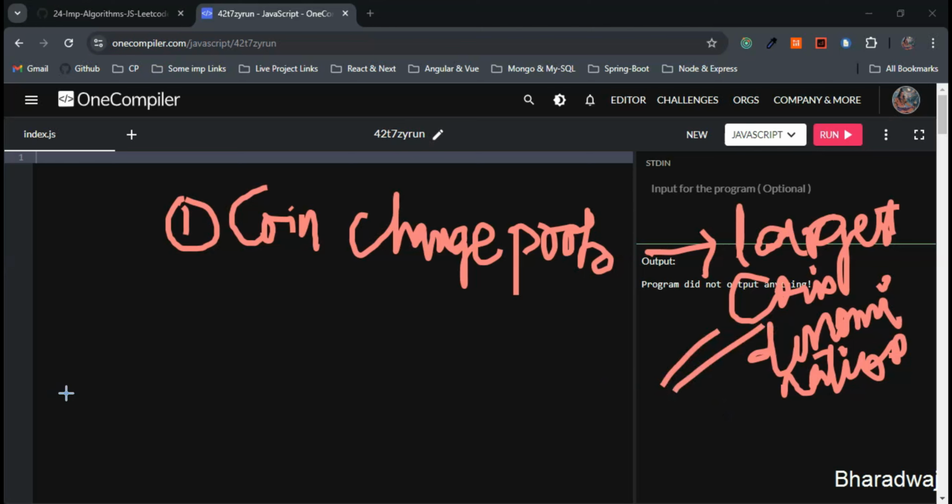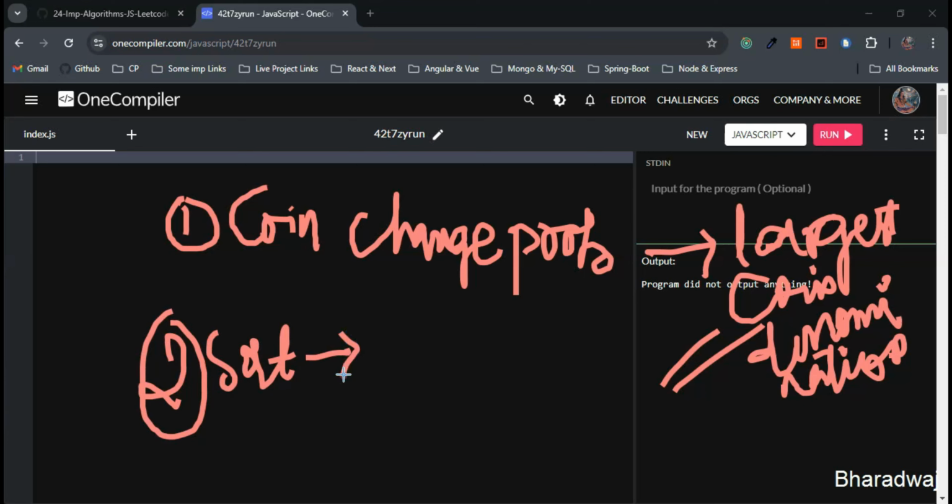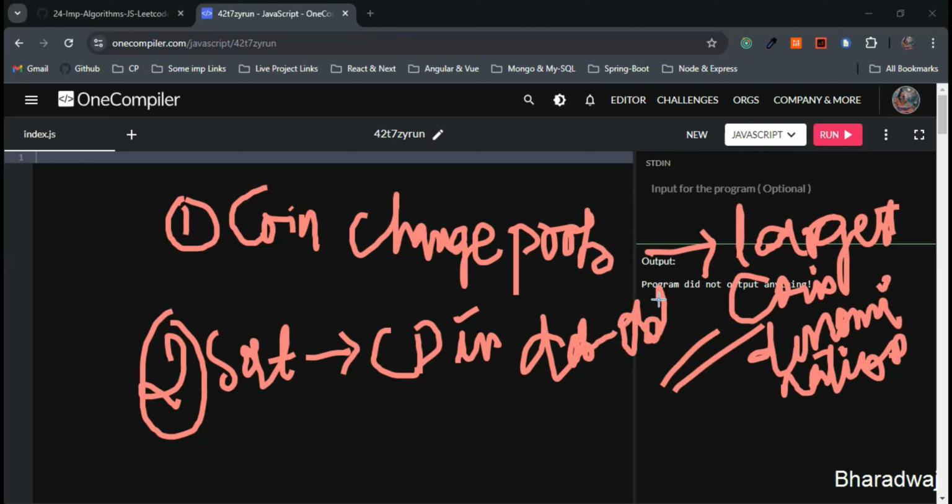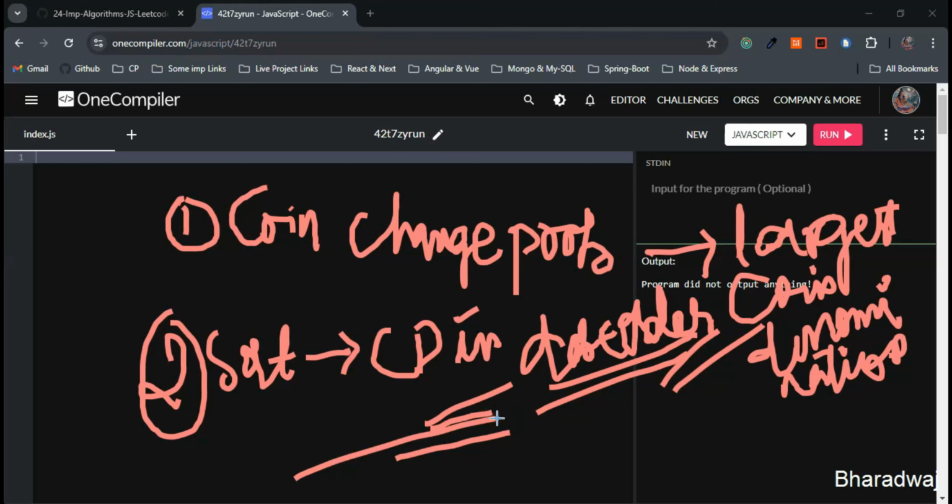First, we will sort the coin denomination, CD, in descending order, DSC. We will sort the coin denominations in descending order and iterate through them. We can quickly accumulate the total amount using the fewest coins possible. That's what we'll be doing in the second step. And basically, this approach is efficient, right?